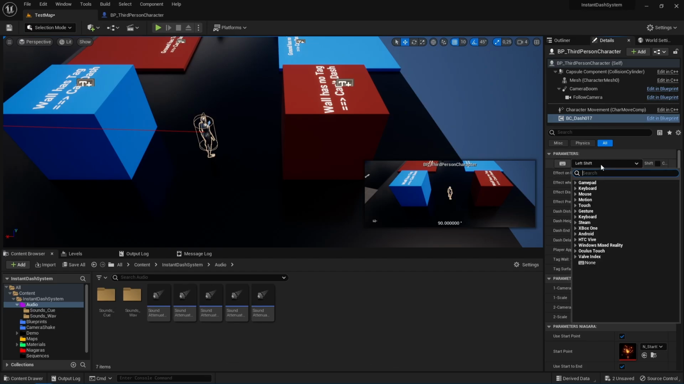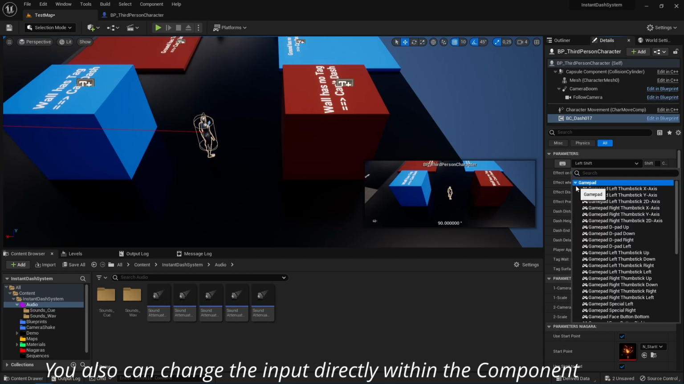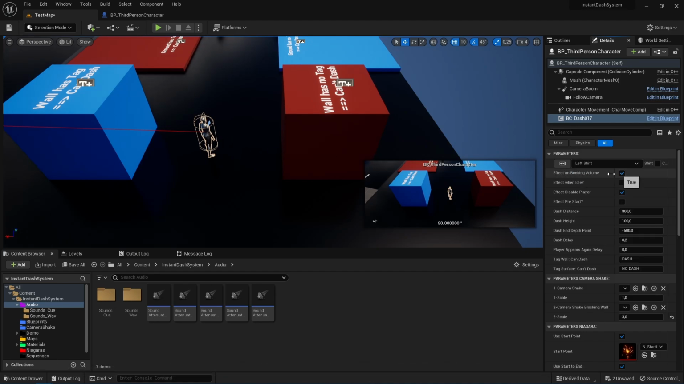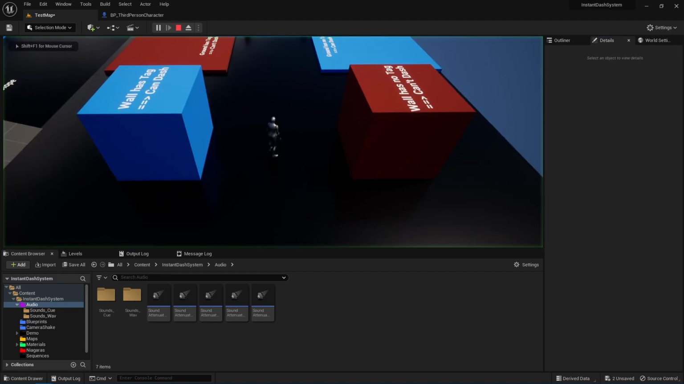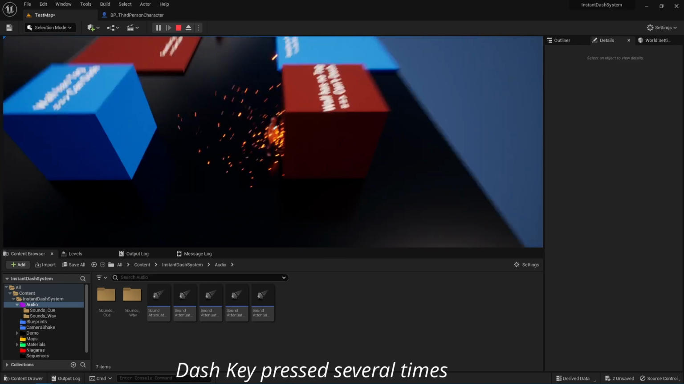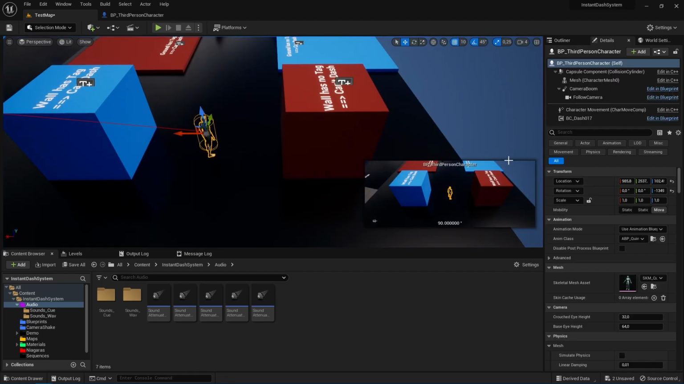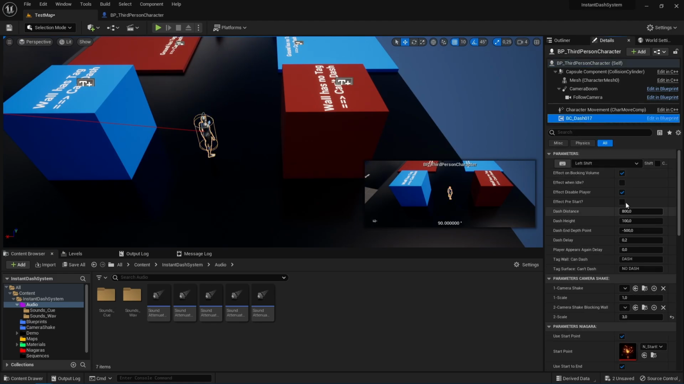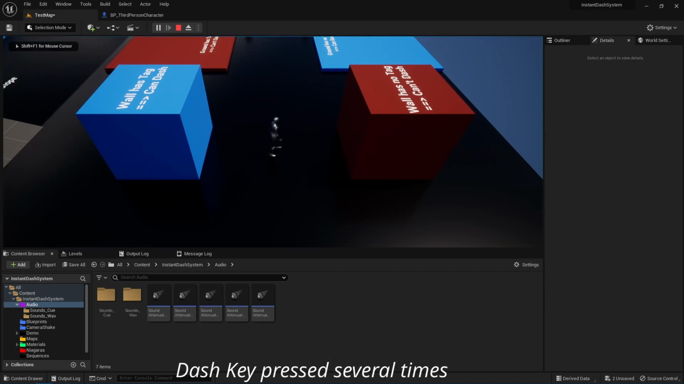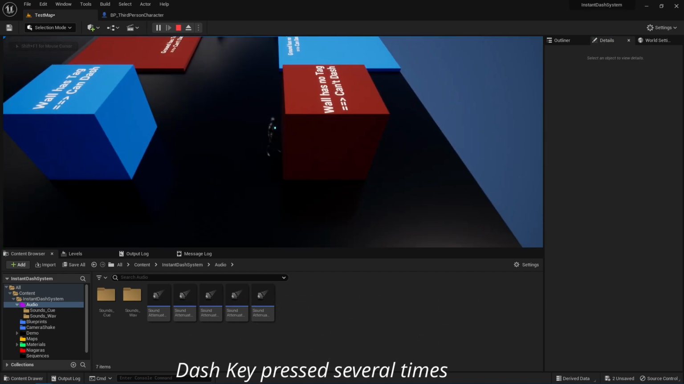Here you can choose a key or a gamepad or anything you want. After, if the effect works on blocking volume, for example, I show you, when I press the key dash, okay, the effect is applied on blocking volume. If you don't want that, you just need to uncheck this, and now when I press the button dash, nothing happens.